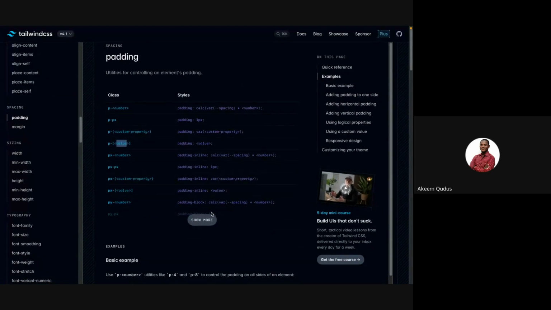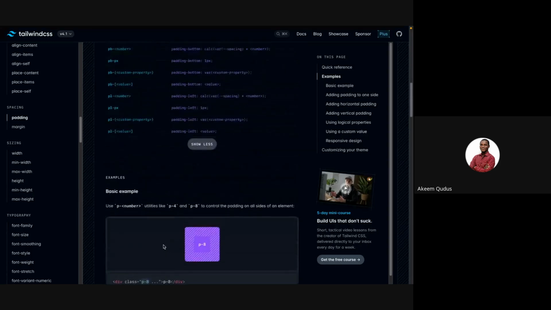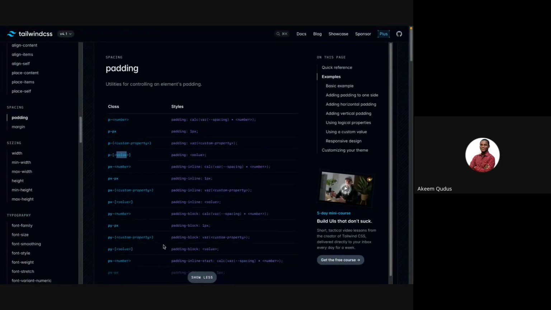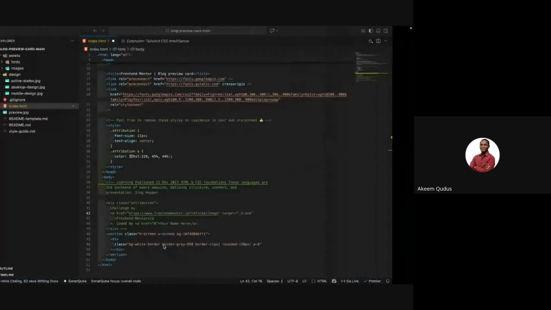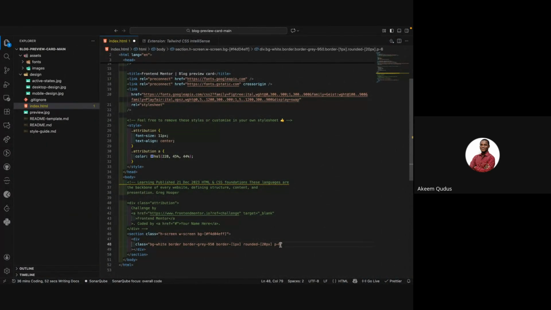Okay, let's just go back. I remember where the unit is actually. So for us to know why P2 is 8 pixels and P3 is 12 pixels: when we do P2, it is 4 times 2, which gives us 8 pixels. If you do P1, that's 4 times 1, which is 4 pixels. If you do P5, that is 4 times 5, which gives us 20 pixels. Here, what we want to achieve is a padding of 24 pixels. 24 divided by 4 will give us 6. Hence the reason why we have P6 here.